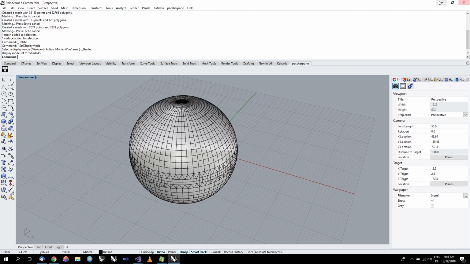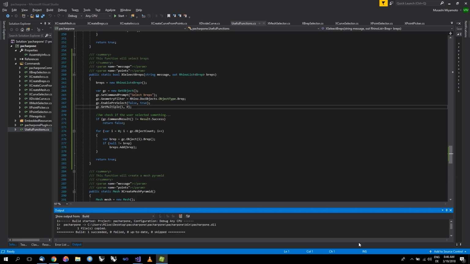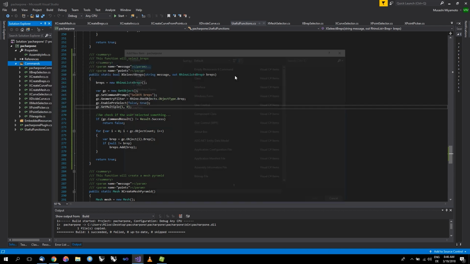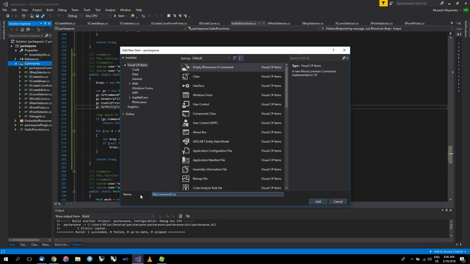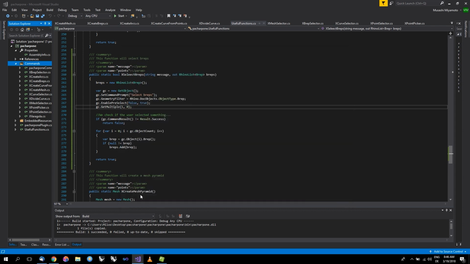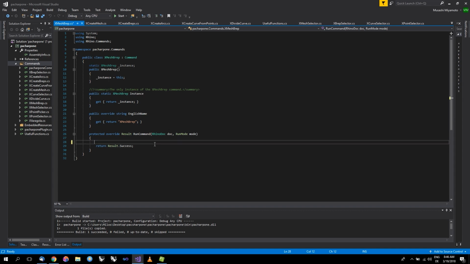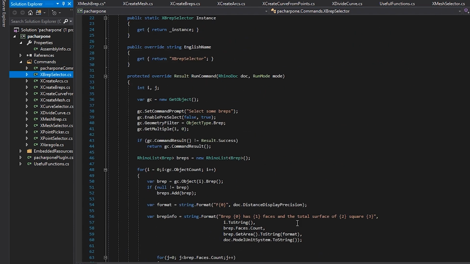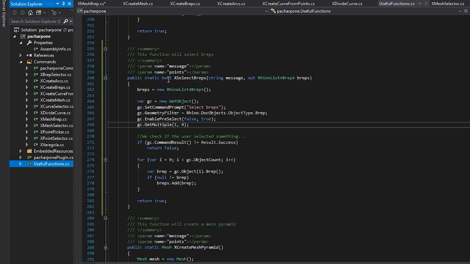Now why don't we close Rhino for now and create a new command called mesh BREP. First we will want to select some BREPs for the mesh, and we're not going to select only one, we're going to select more of the BREPs. So what I did, and what you can do on your own as an exercise, I went to our BREP selector and I simply copied this code from the very beginning in order to create a new function in our useful functions called select BREPs.